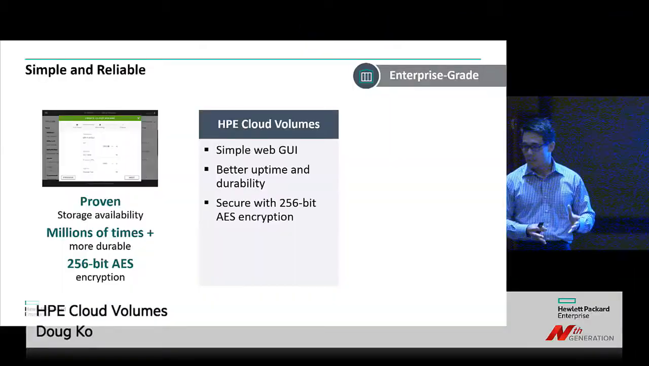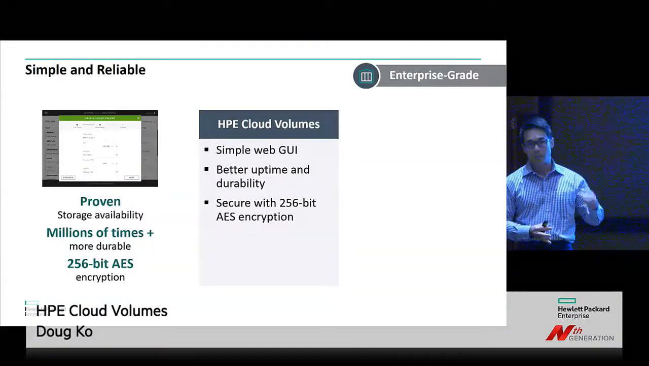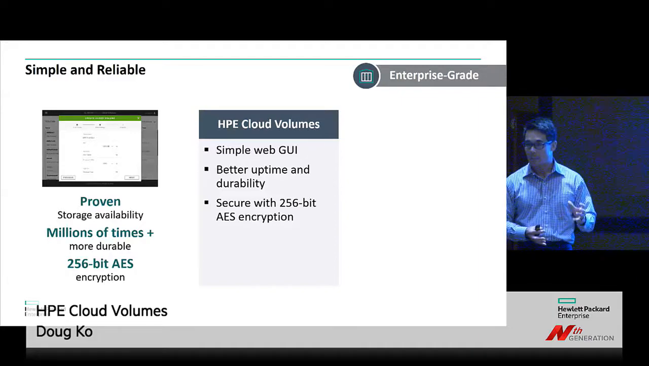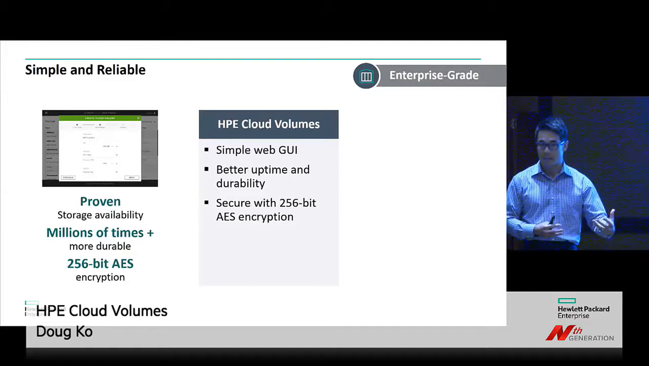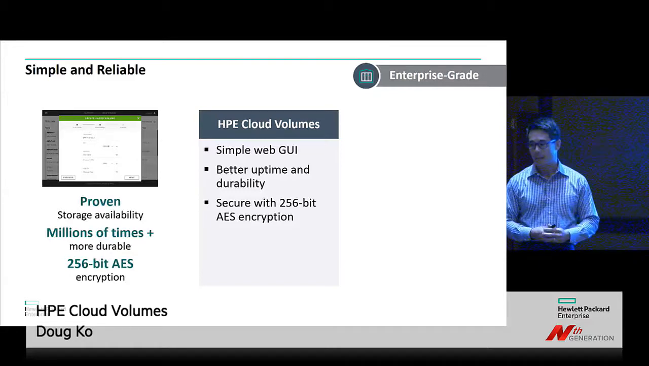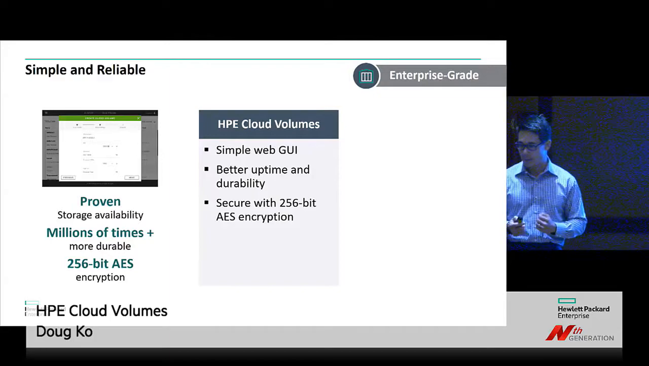Okay, so a couple things on the capabilities. In terms of reliability, we built this up to be millions of times more durable. That's based on our backend data protection and triple parity RAID schemes. We have built this based on our 6 nines availability on the storage backend. So again, you get a much better SLA. And again, we also have 256-bit encryption that's provided here.